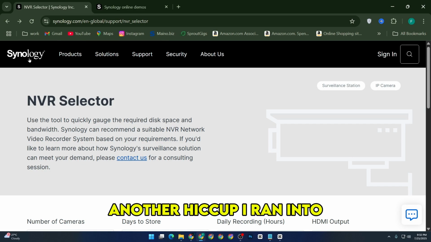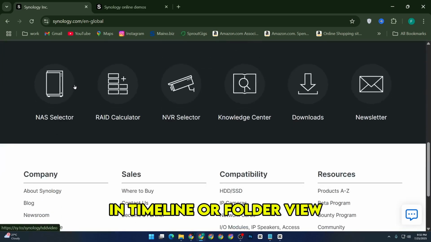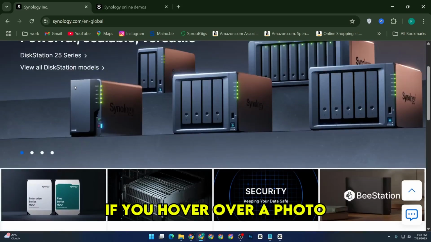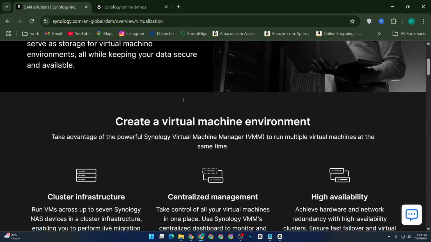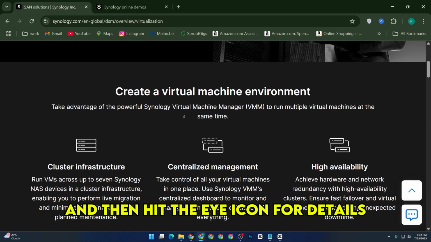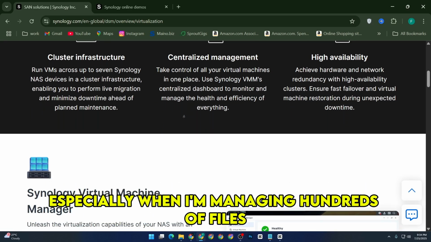Another hiccup I ran into was the lack of mouse over metadata. In timeline or folder view, if you hover over a photo, you don't get a quick preview of file name, size, or date like you would in Windows Explorer. You have to click the image and then hit the eye icon for details, which feels like unnecessary friction, especially when I'm managing hundreds of files.